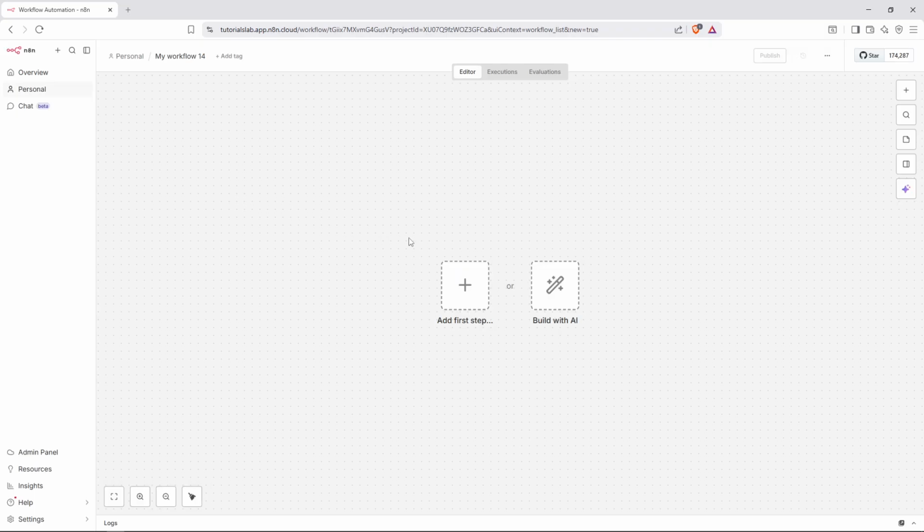After clicking, you'll be directed to the n8n Workflow Editor. Here you'll notice two primary ways to start building your workflow. You can either create it manually by using the Add First Step option, or you can build with AI. It's worth noting that the AI Builder is enabled by default, but for our purposes today, we'll focus on the manual approach to give you more control over each element.